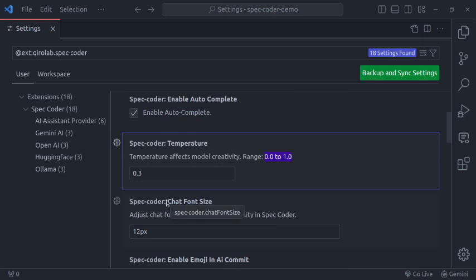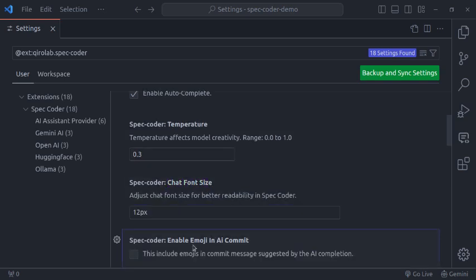The next option is to change font size in the chat. If you want to change font size, then you can modify this value. The next configuration setting is to enable the use of emojis in AI commit messages. If you want to use emojis in your AI commits, then you can enable this option.